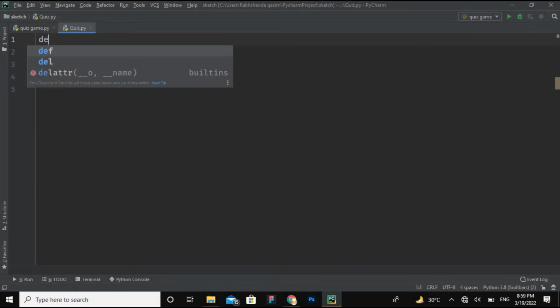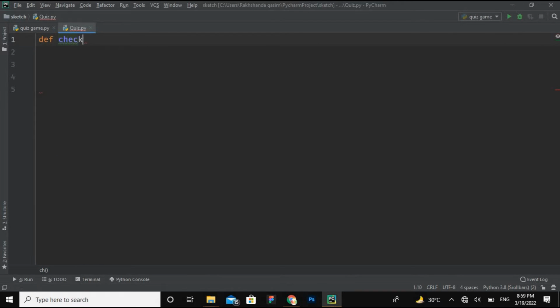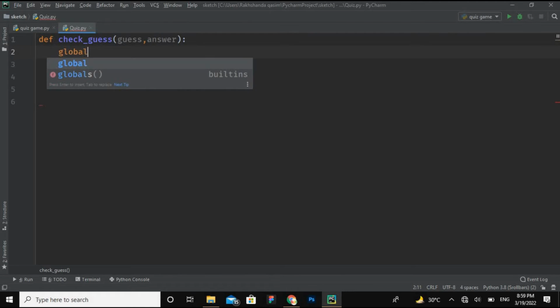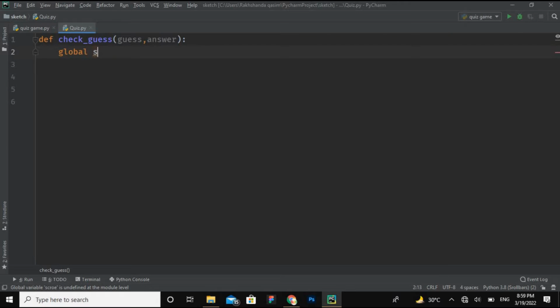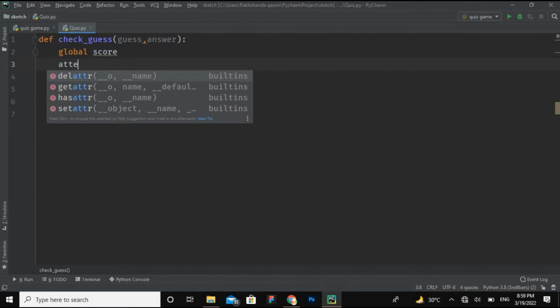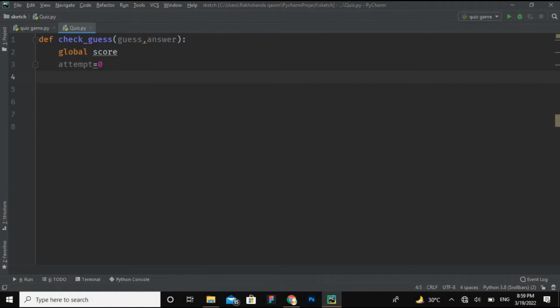So let's do it. def check_guess. This is the name of my function, and I'm passing here two arguments. First is guess and second is answer. Now I'm defining some variables. First one is global score. I want to use this variable later outside this function, so that's why I'm making it global. Now I'm defining another variable which is attempt, and I'm keeping it 0. And now I'm defining another variable which is guess, and I'm keeping it True right now.